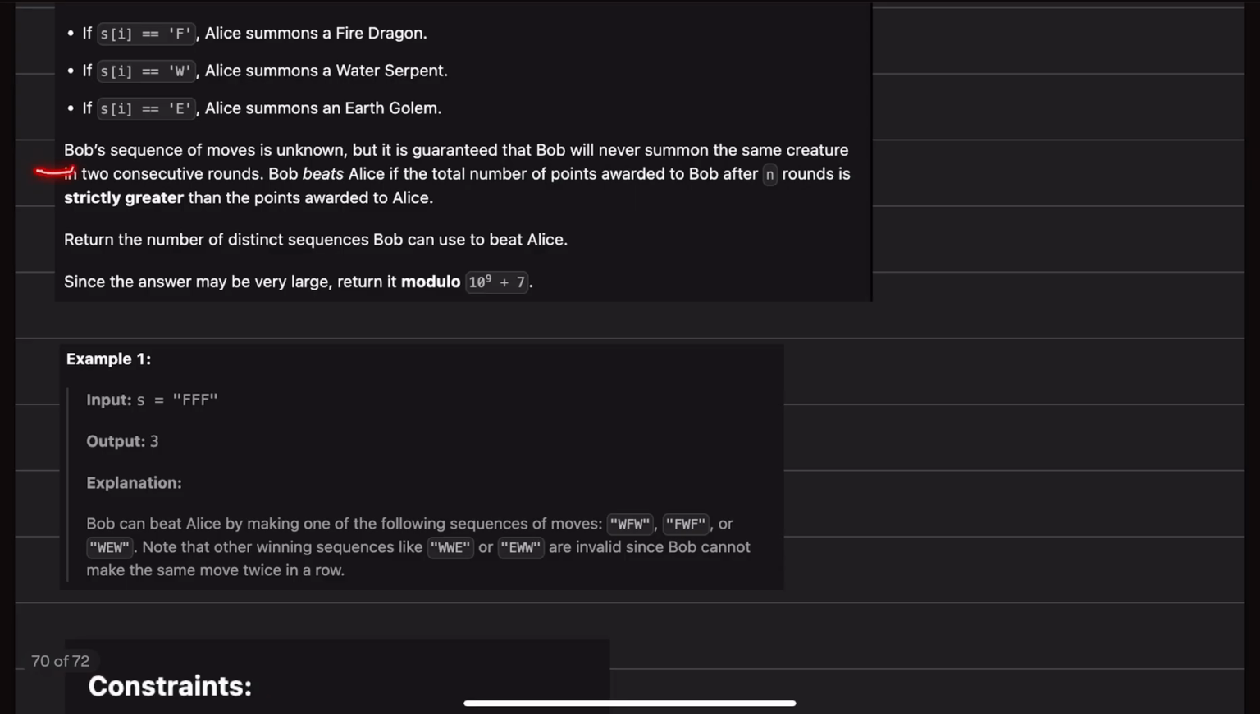Bob's sequence of moves is unknown to us, but it is guaranteed that Bob will never summon the same creature in two consecutive rounds. So if he summoned the fire dragon in the previous round, then in the current round he cannot summon the fire dragon again. So this is not valid.